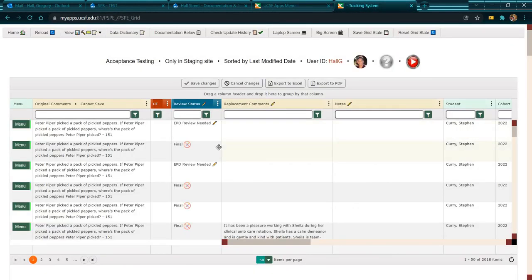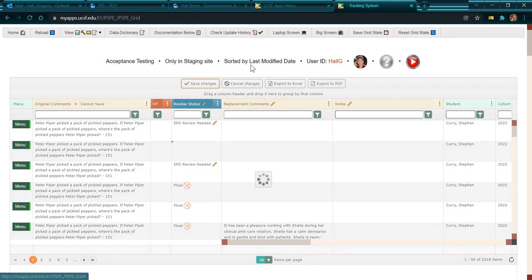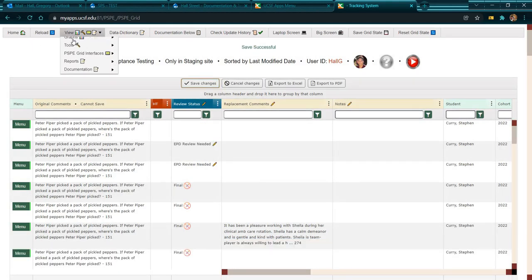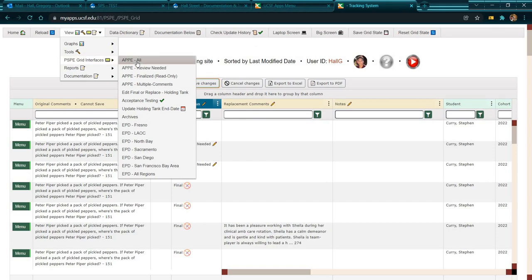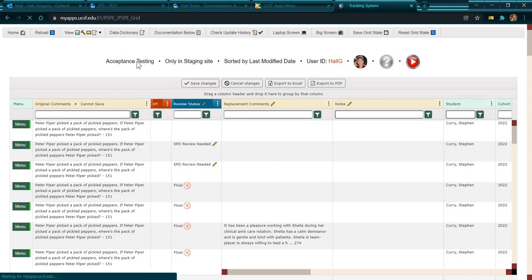So in here, what I can do is come here and edit this field. When a record is final or replaced, so replace is looked upon as being a final record, when it's final or replace and it's in the primary table, it cannot be edited. But again, I'm in acceptance testing and I am going to make this blank. Save my changes right here, save successful, and now I'm going to go back to the APPE all interface.